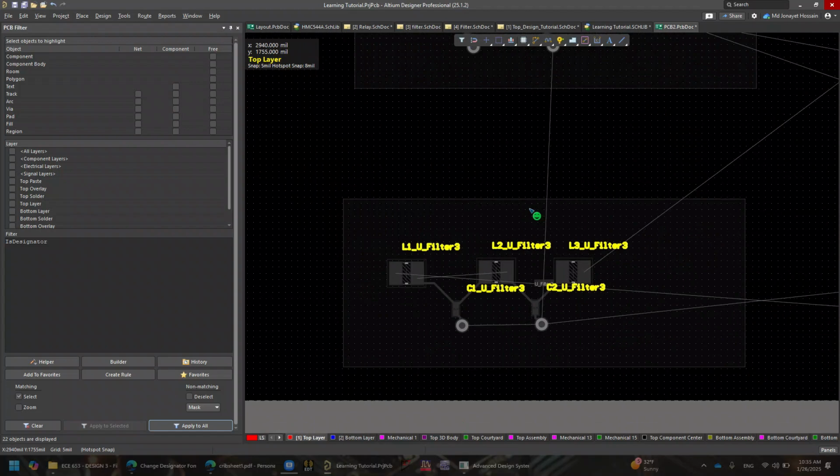So this covers our first part of the video, of how you can change the designator and how you can change the size of them.